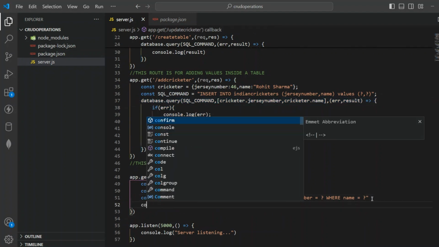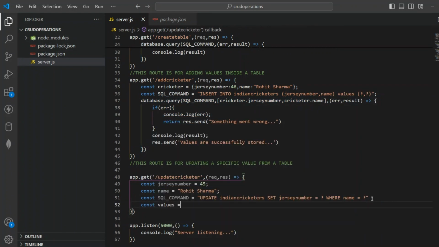So for that, I'm going to create another variable with the name values. So we have to provide two values, right? One value is for jersey number and another value is for name. The value for jersey number is stored inside our jersey number variable, and the value for the name variable is stored inside our name variable. So we have to provide two values.